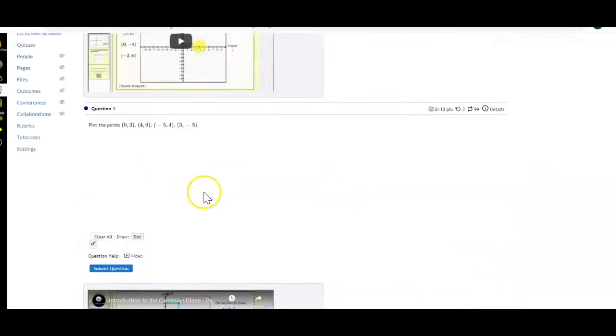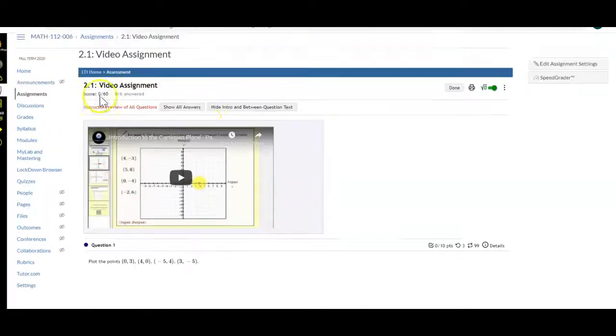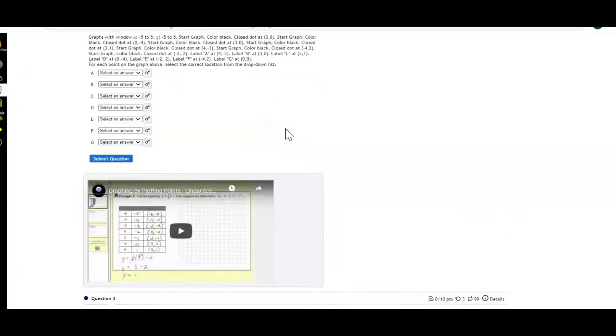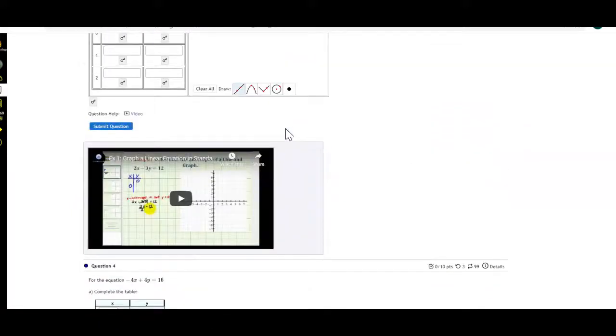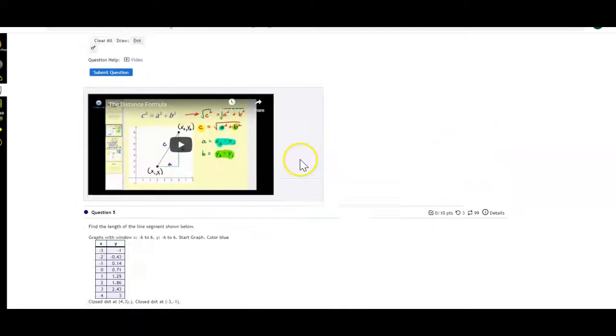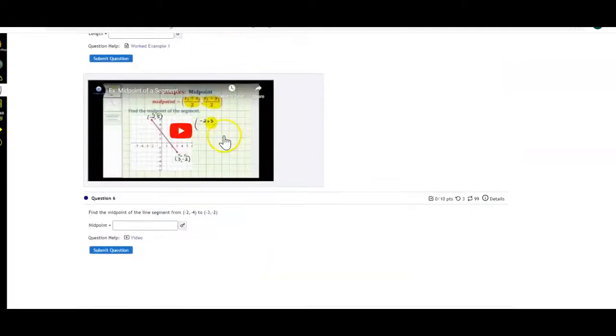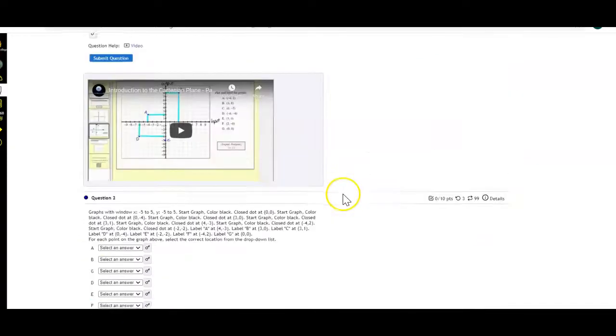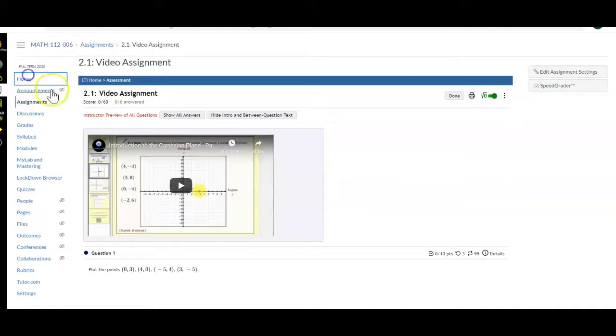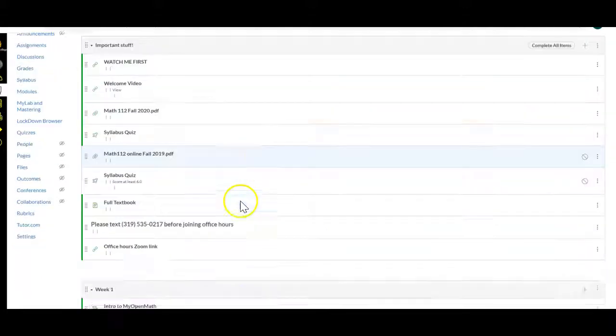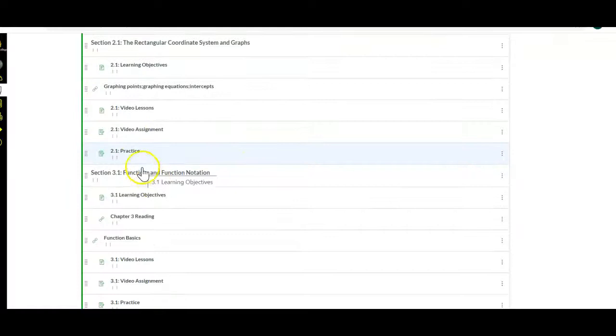I can adjust them. Like on my web browser, I can't actually plot these points. So I may have to adjust this, but that may just be a problem on my side. I'm not 100% sure. But if that's not working, I'll just delete the question. But it's got the videos built in here, so you can watch the videos and then do the questions. Then there is the regular homework assignment.